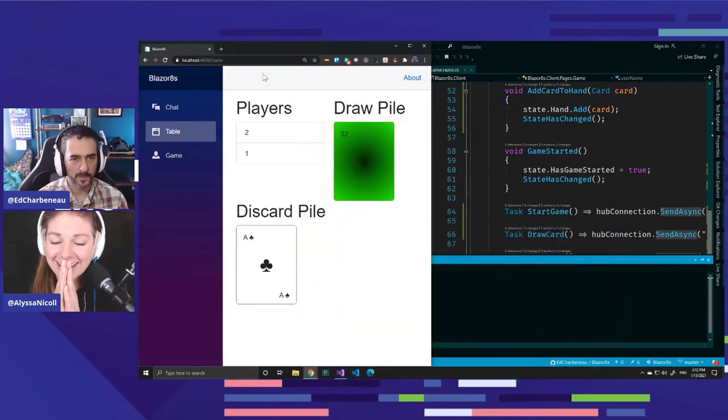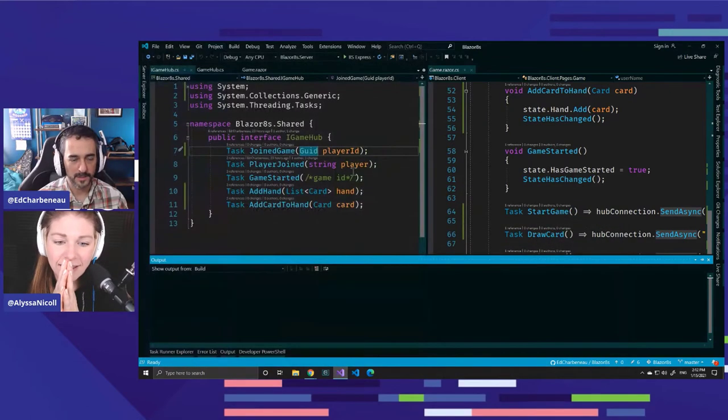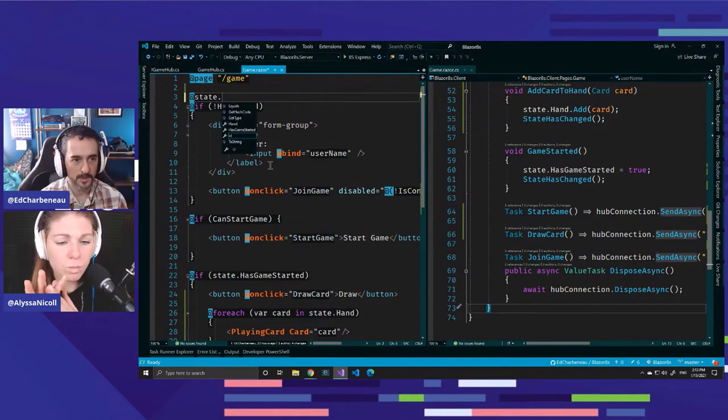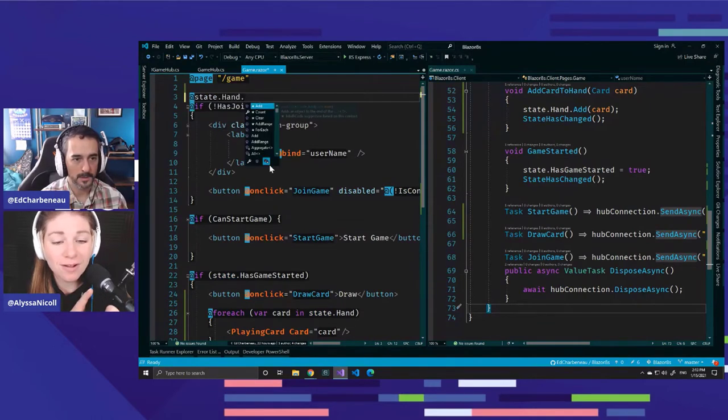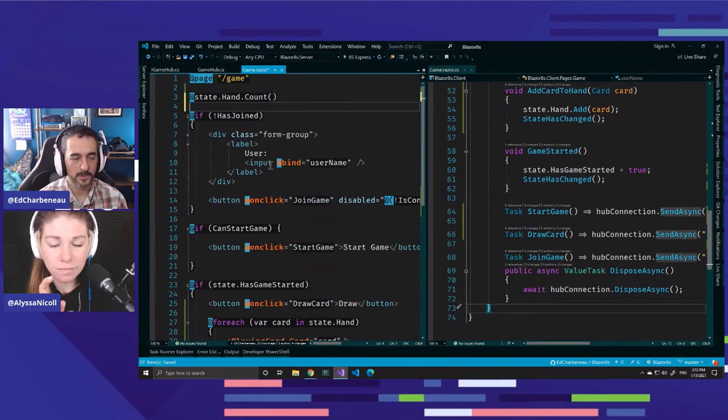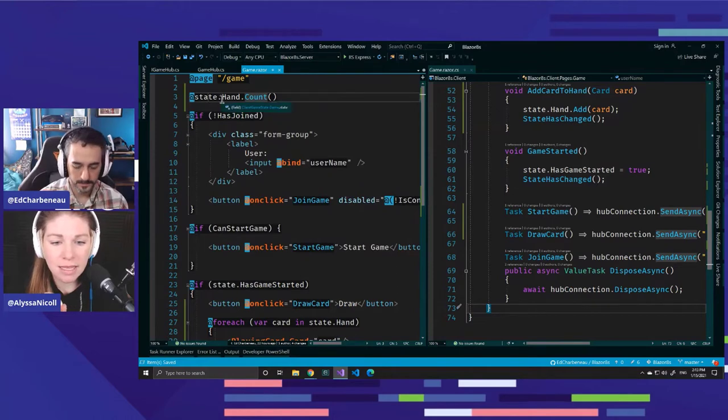I'm so excited. For future sanity's sake, let's add to this a little bit. So game.razor. Let's take out the ID because we know the ID works. And instead, let's say state.cards. Or no, hand. I'm sorry, it's hand here. The number? Count. Nice. We'll drop the count.